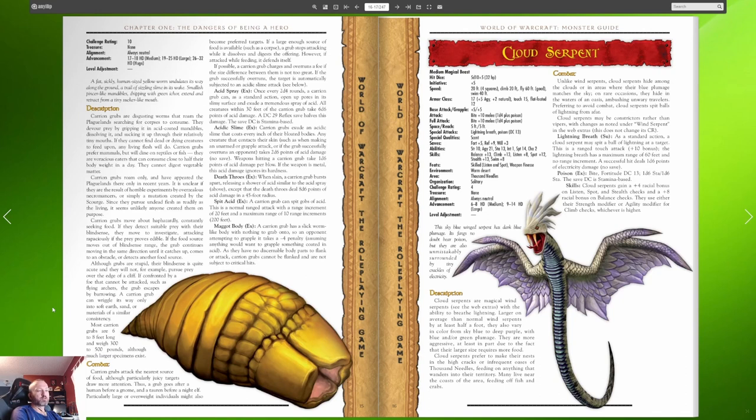Larger on average than normal wind serpents by at least half a foot, they also vary in color from sky blue to deep purple, with blue and or green plumage. They are more aggressive, at least in part due to the fact that their larger size requires more food. Cloud serpents prefer to make their nests in the high cracks or infrequent oases of Thousand Needles, feeding on anything that wanders into their territory. Many live near the coasts of the area, feeding off fish and crabs.